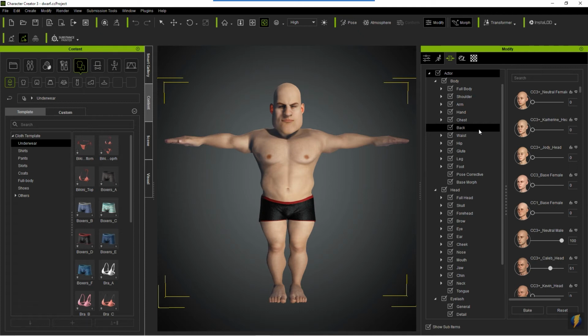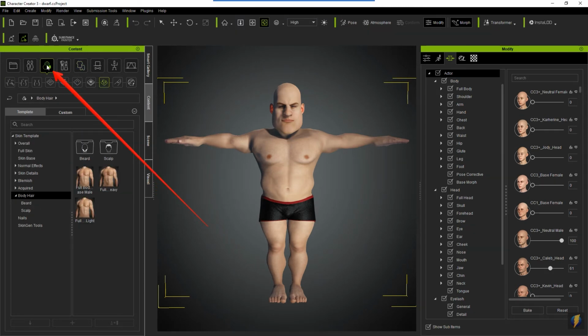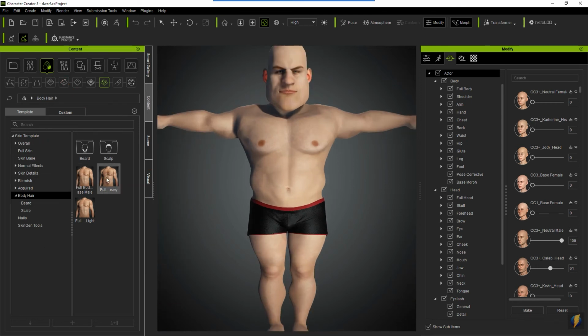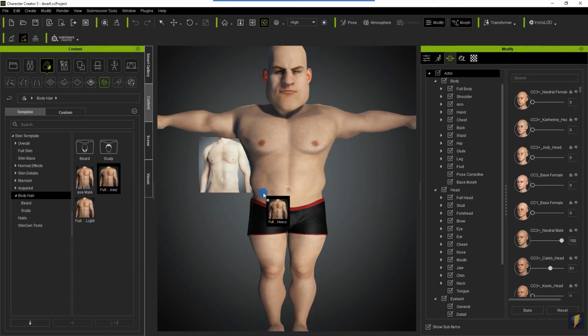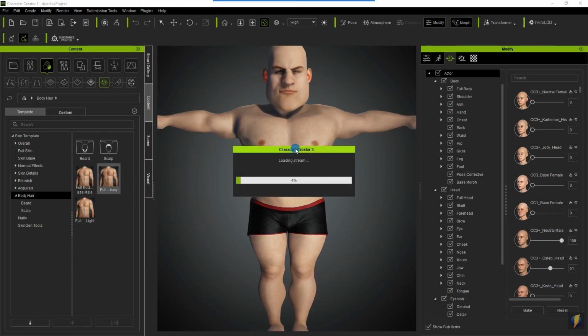And to demonstrate this, I think what I'll do is go to the skin here. And you'll notice that there's actually a couple things that we can do with this. We're going to go ahead and add some body hair to the character. So I'm going to go ahead and add the full body. We'll go ahead and drag that onto the character.